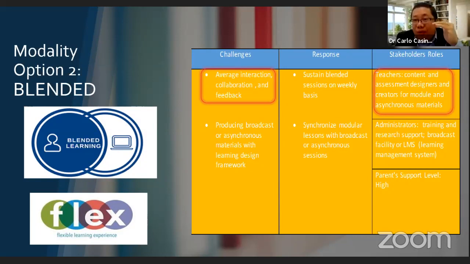Because you don't only produce modular materials, but you also have to produce materials for your broadcast media or analog media, and also materials for your asynchronous or digital media. So you have to produce more of the materials, okay? And just to highlight that if blended modular is your option, then those teachers that you have tasked to develop materials should be given adequate support and training, okay?